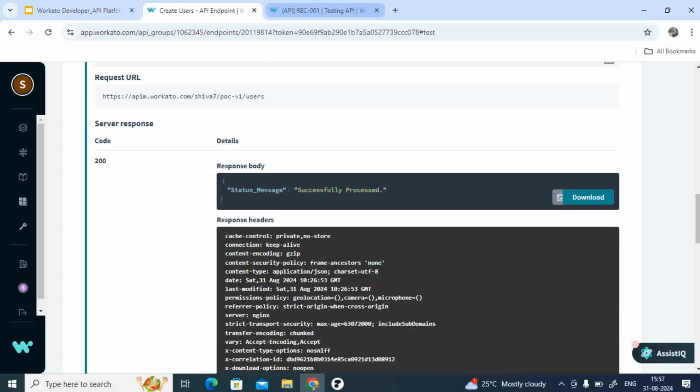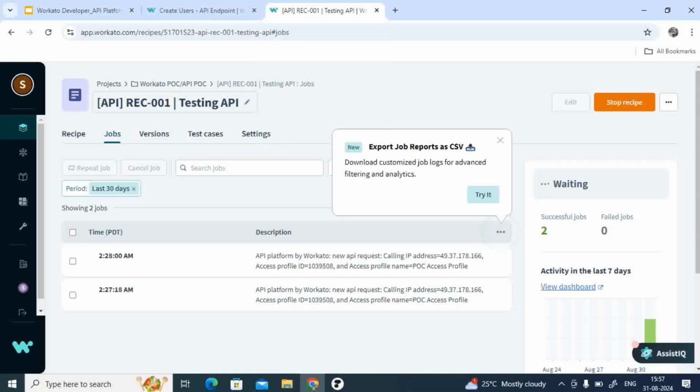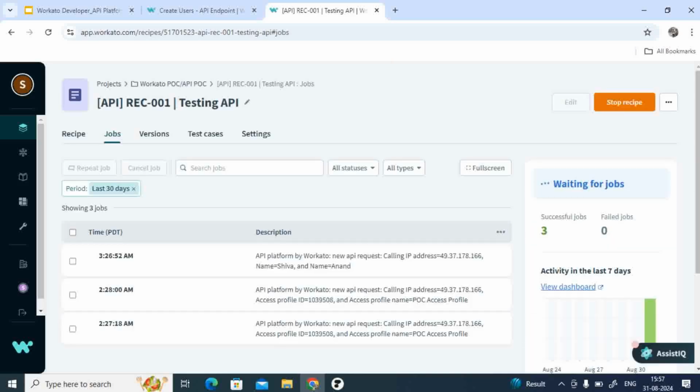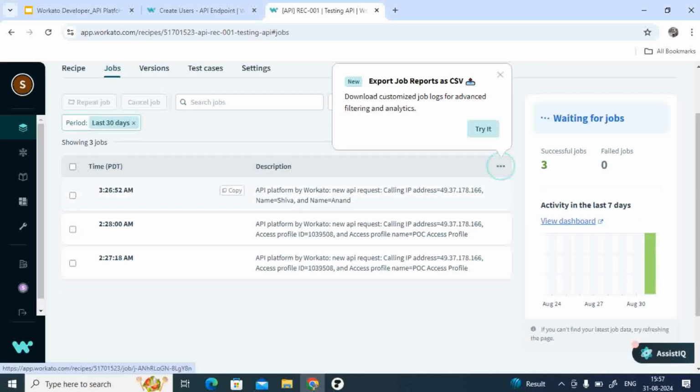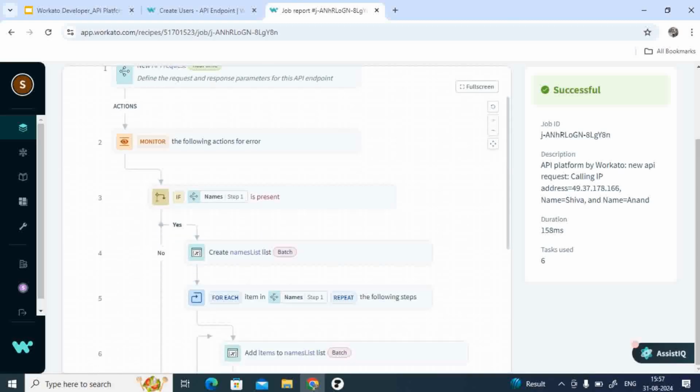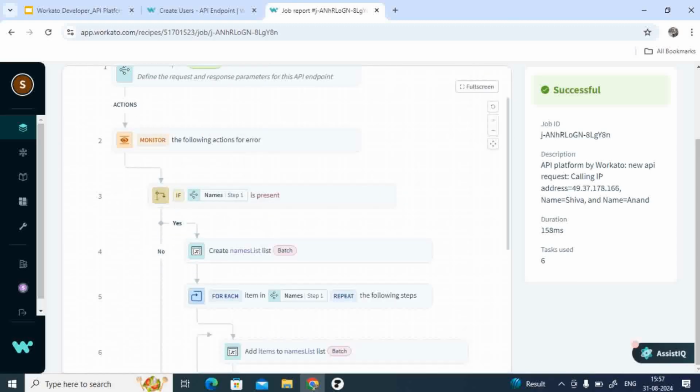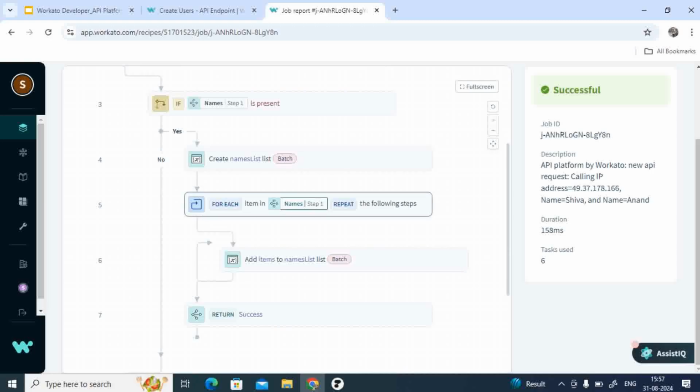But for the sake of showing you in the API, just refresh your recipe page so that you can see here 3:26 a.m., which is PST timing. Go to that particular job and you can see here that the third point is already validated. The condition is true, so I have a names list.